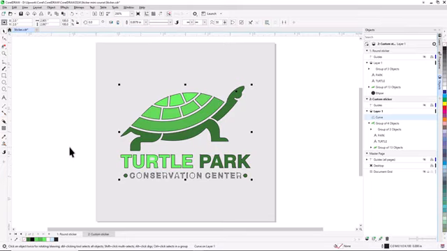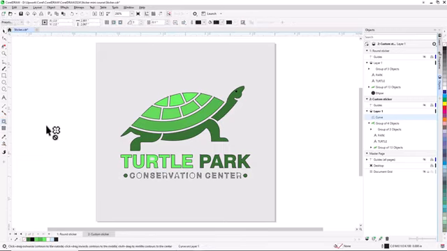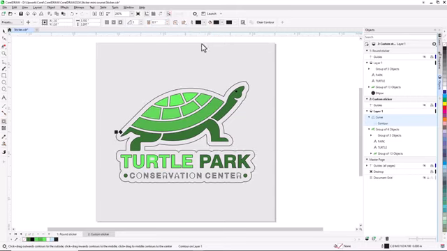Next, I need to create a contour from the boundary. I'll open the Effects tool group and activate the Contour tool. On the property bar, I'll choose Outside Contour and Round Corners. Then I'll click and drag outward a bit to set the boundary.